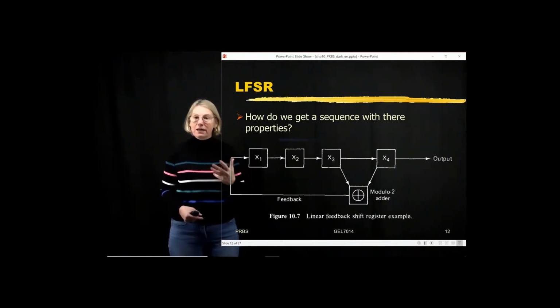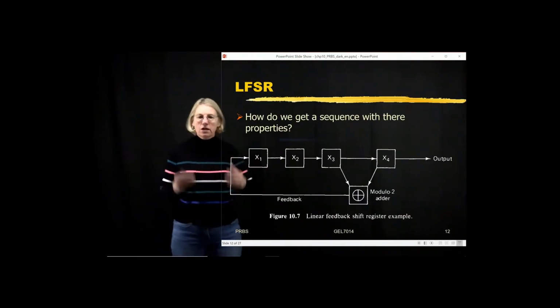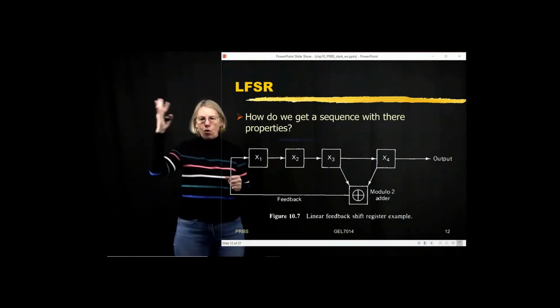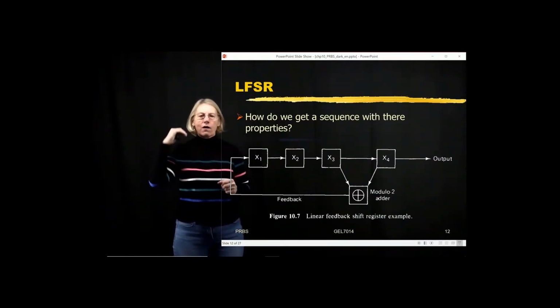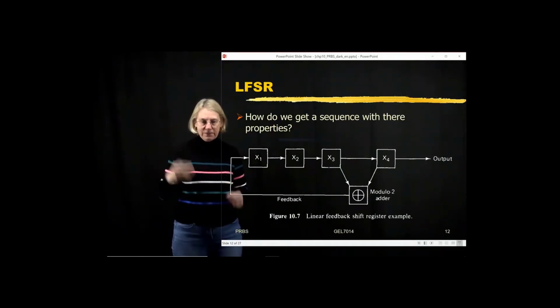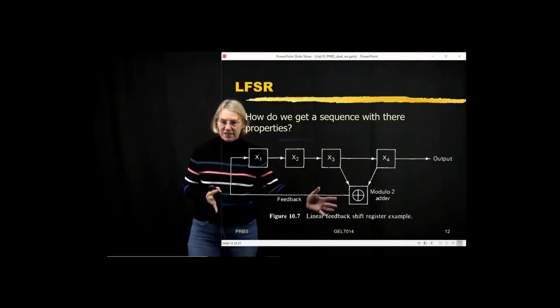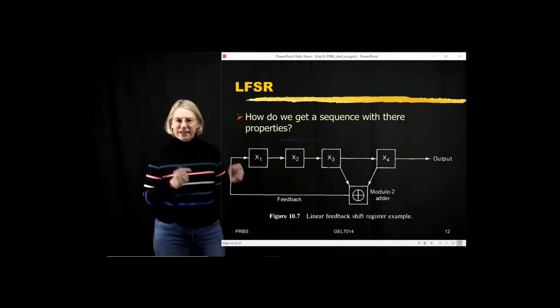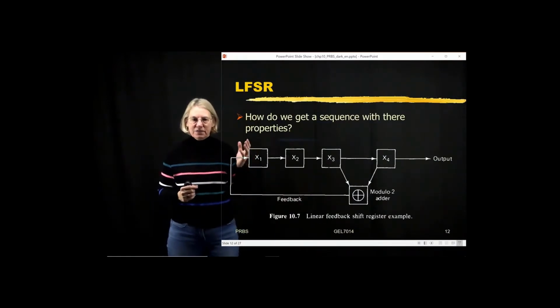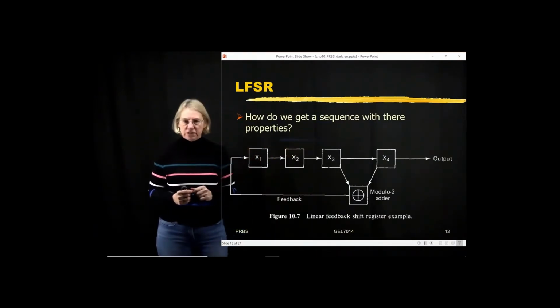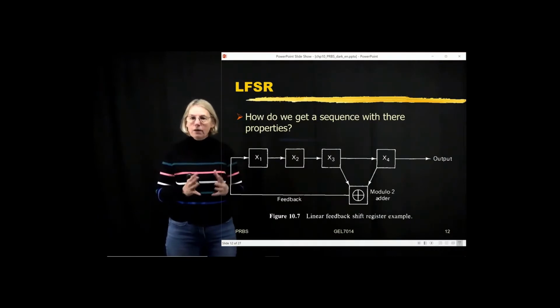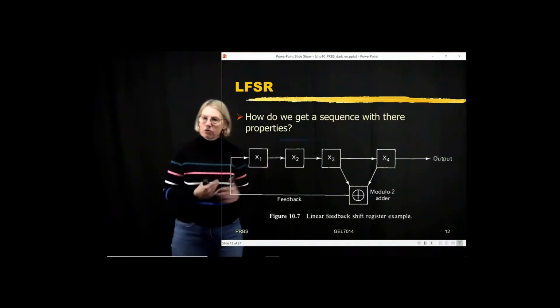But we're using the same elements, the same physical devices, in order to build our pseudo-noise generator or our PRBS generator. What's nice about this is that it uses very inexpensive components. Very tight, small. And if we want to run at very high baud rates, it's easier to do because the components are so simple.